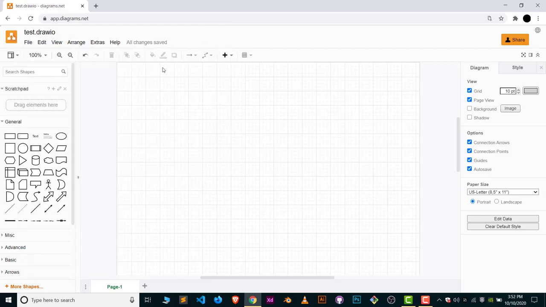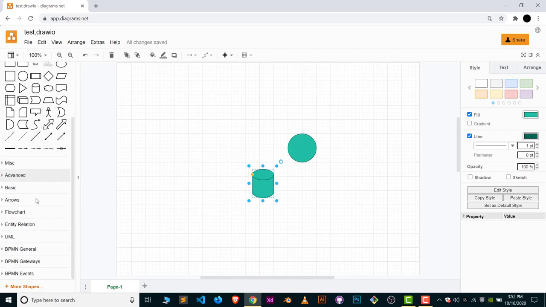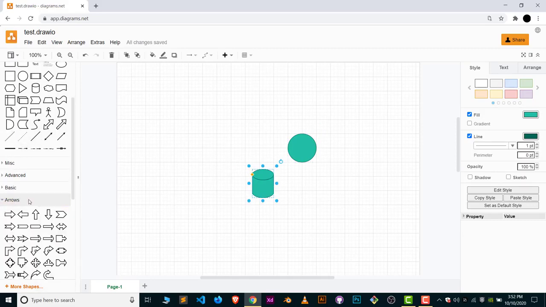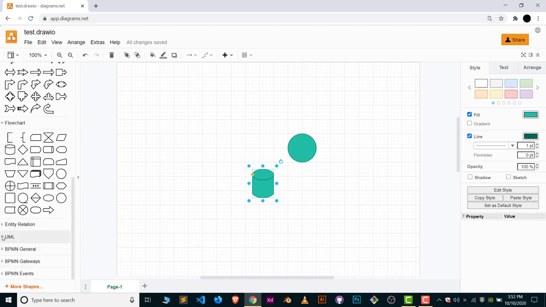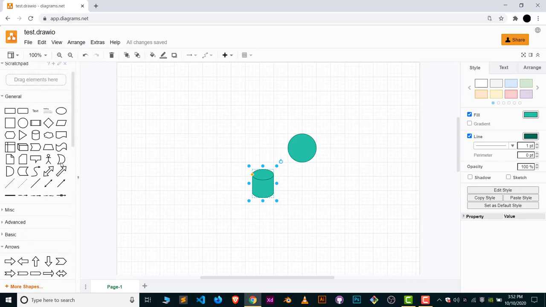And on the left hand side you can see the shapes option. From this side, we drag shapes. For example, if I need a circle for my diagram, I will just drag it. If I need this cylinder shape, I will just drag it. So every shape is available here. Flowchart shapes are available, arrows are available, UML shapes are available. Everything will be available for you here.